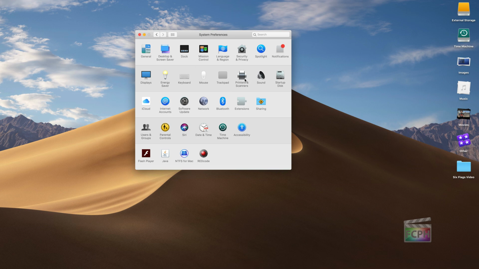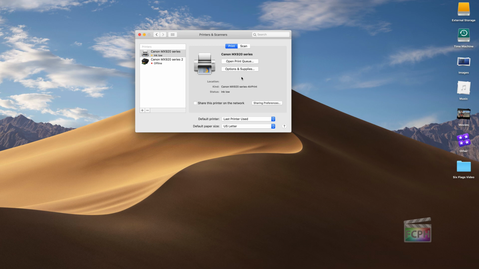Next piece of hardware that I can't wait for it to just go away. We see printers and scanners. You'll see the ones on the left column for the ones you use with your computer. You can hit the plus to add a printer, minus to get rid of them. You have the printer there.